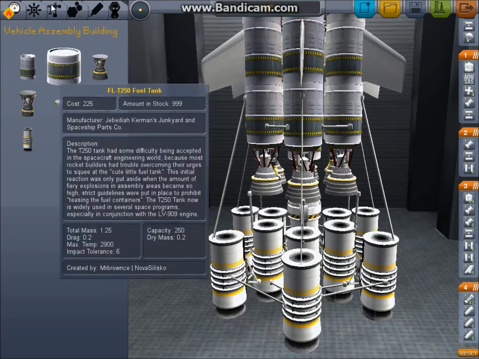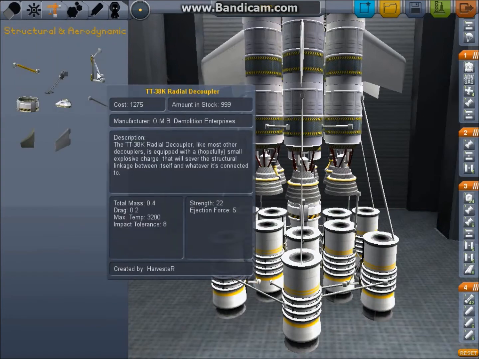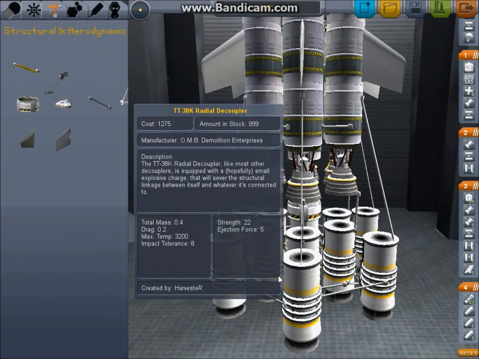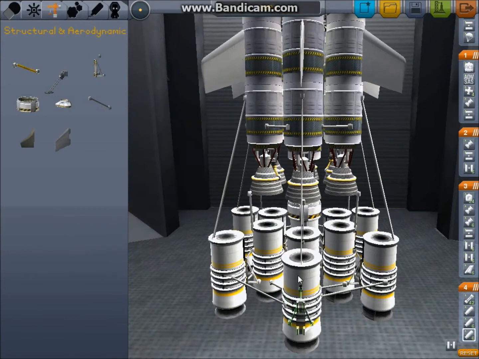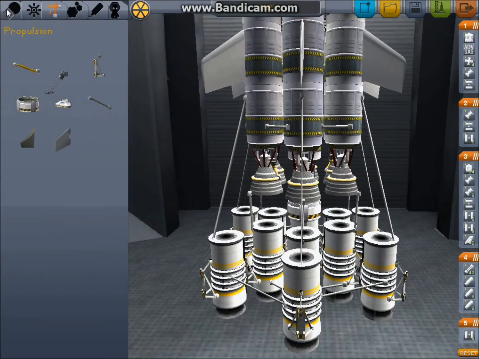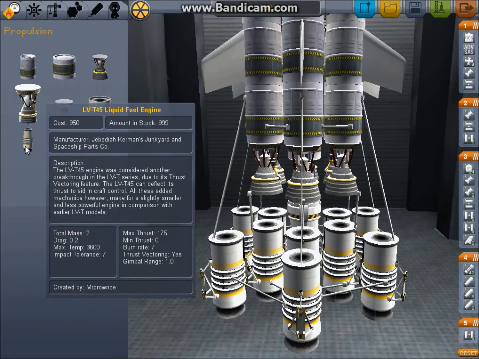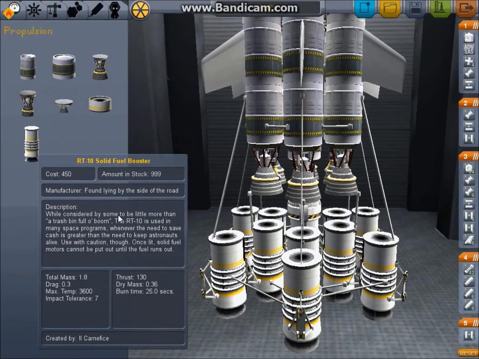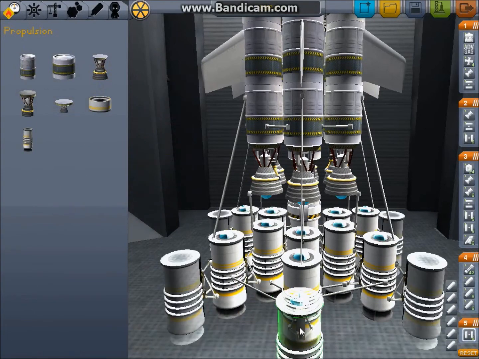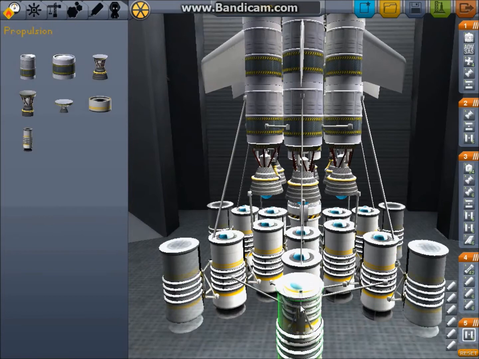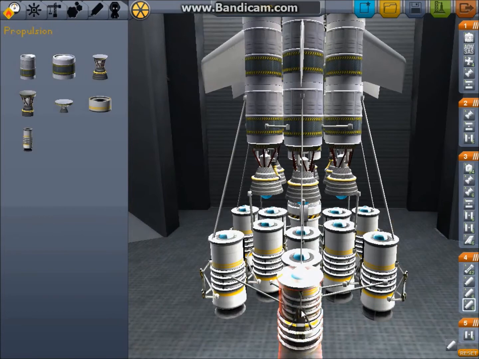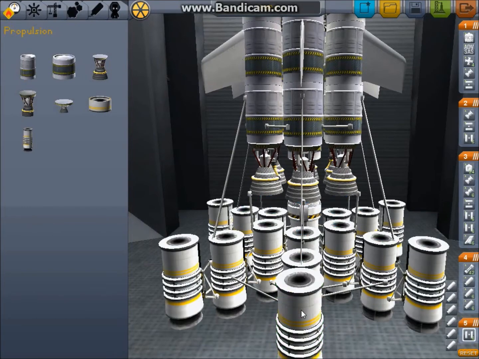And now we need to put on radial decouplers. So we'll grab those, and we need to turn the symmetry on. Okay, click there. And now we go over here, and we want this. Solid boosters. Oh yeah. And let's put this high up because I know we already have a resting point for the rocket. I don't want to change that and break it again.